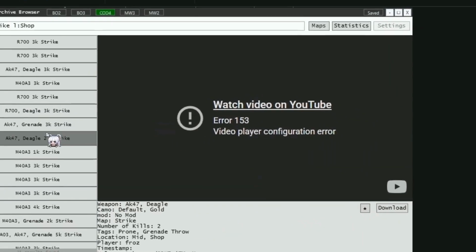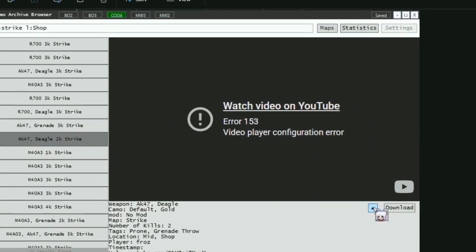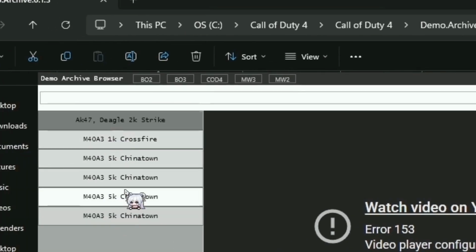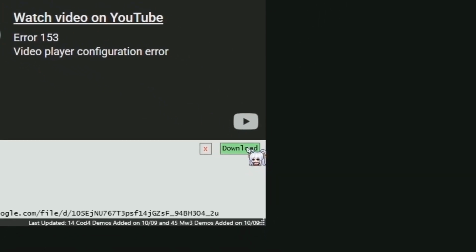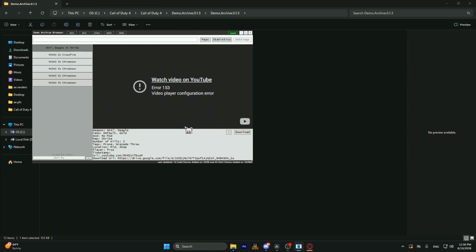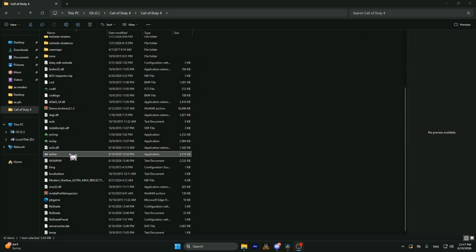To save, so say I really like this, you click this start button, you click save, and it'll show you every demo that you've saved and you like. And then once you want to download it, you just click download, and it'll just route to your downloads folder or wherever you have your automatic downloads in. And you have your demos ready.